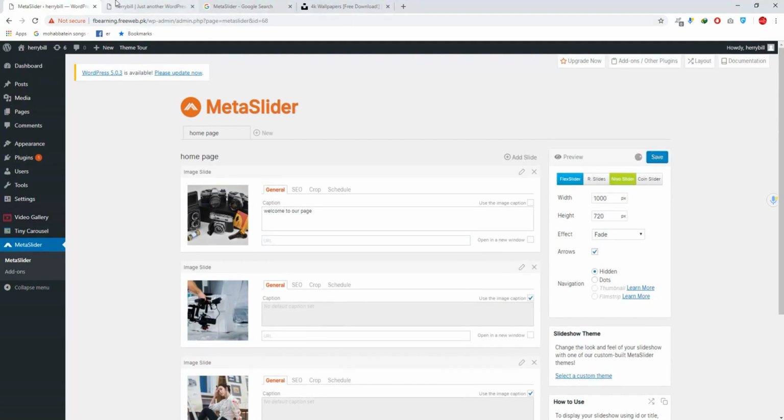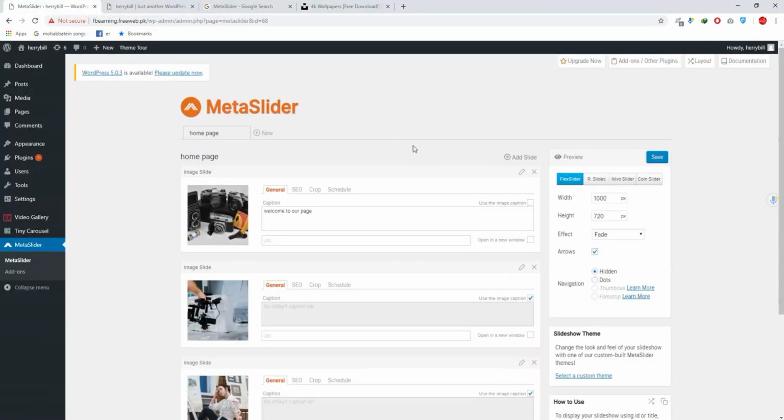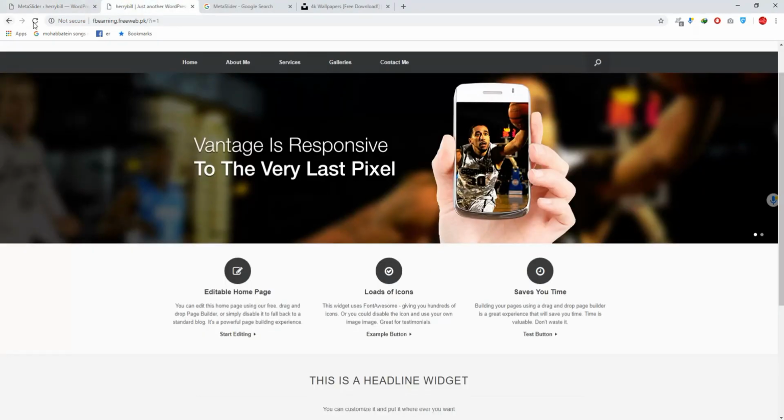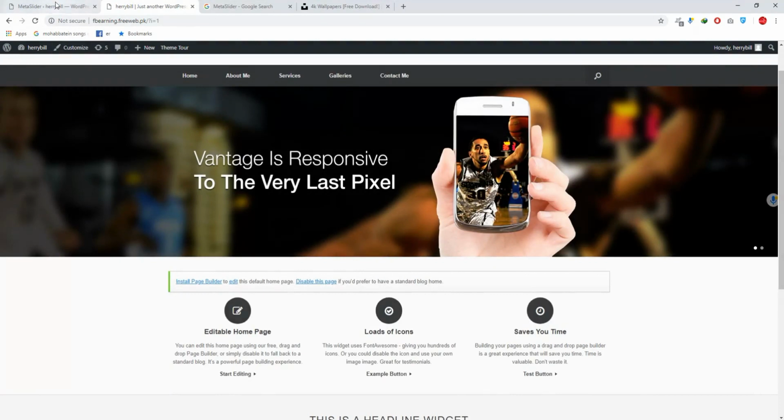And one more thing you have to do. Now we already saved here, and I will refresh the page. You will see nothing changed. The slider is the same as before, the demo slider. So one thing we have to do again. Now I'll show you. Okay, I just refreshed the page. You can see that nothing has changed.